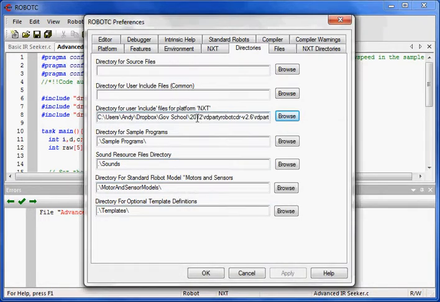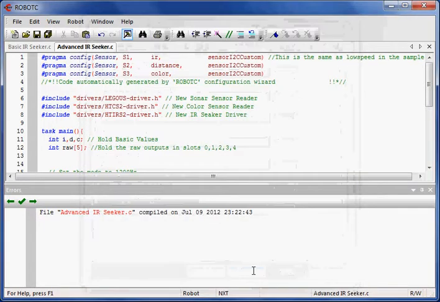It should set up a fairly long path. Again, obviously you don't have Andy in yours. And this is how RobotC is going to know where to find these extra commands you're adding to it.